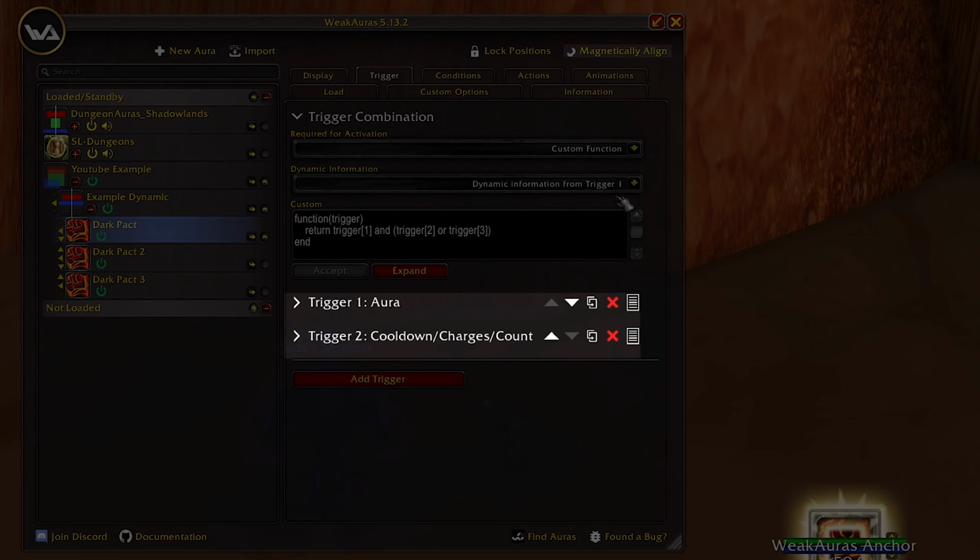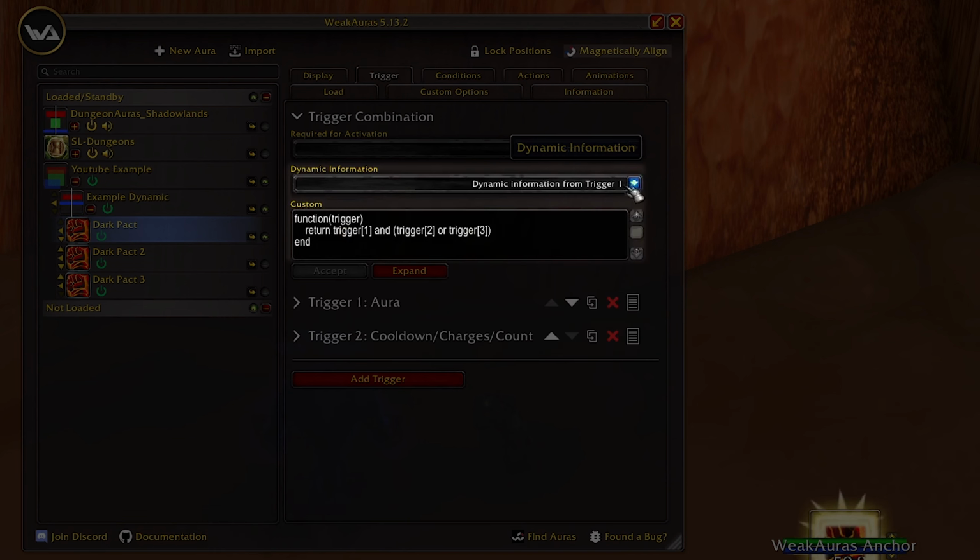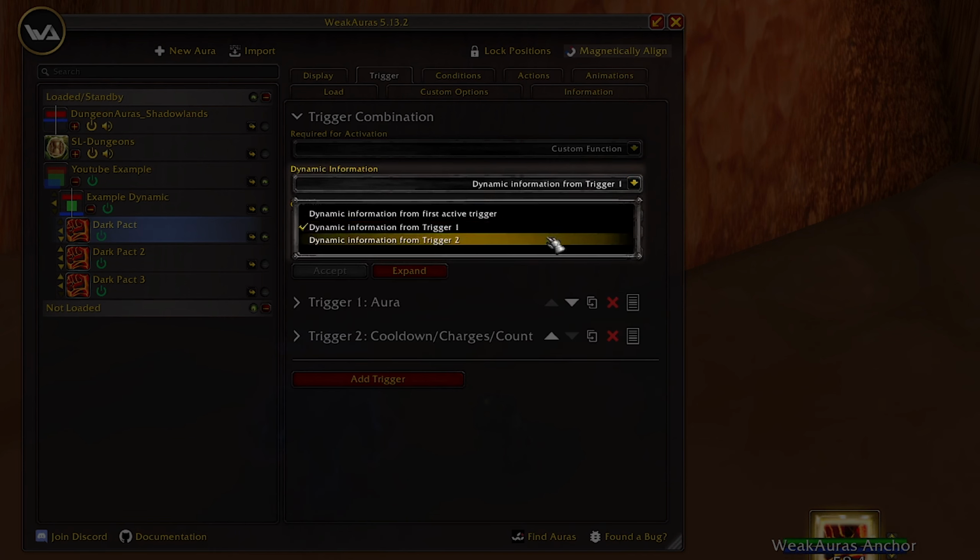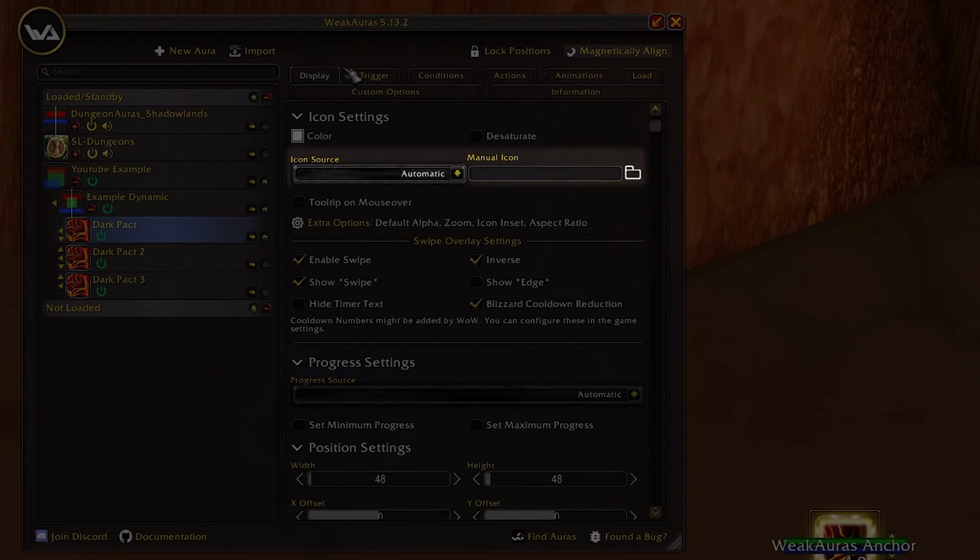Triggers are evaluated from top to bottom, so the higher up a trigger is in the list, the higher its priority in displaying data. This can be overridden by setting a specific data source in the Trigger tab or directly setting the icon or progress source in the Display tab.